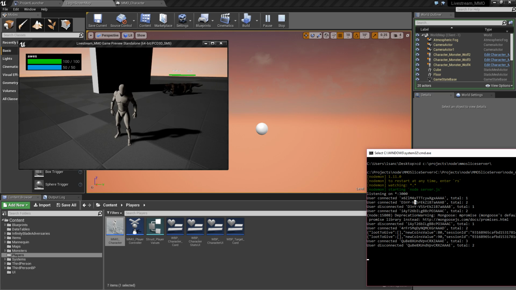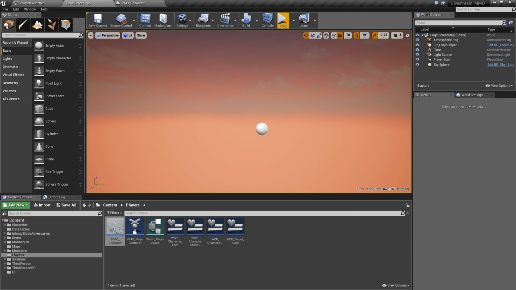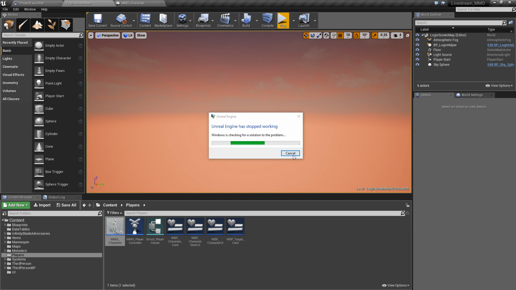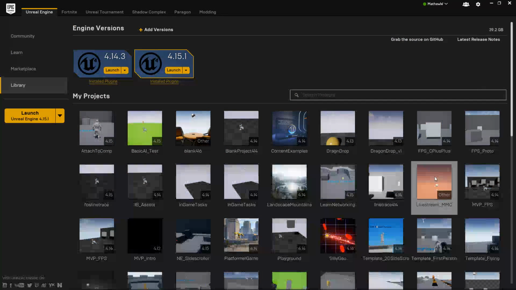Why is it that every time I say something should be working right, we end up figuring out how to make it not work right? So let's kill that. Let me rebuild everything just to be safe. Oh, look, I crashed the engine that time. That's pretty spectacular.